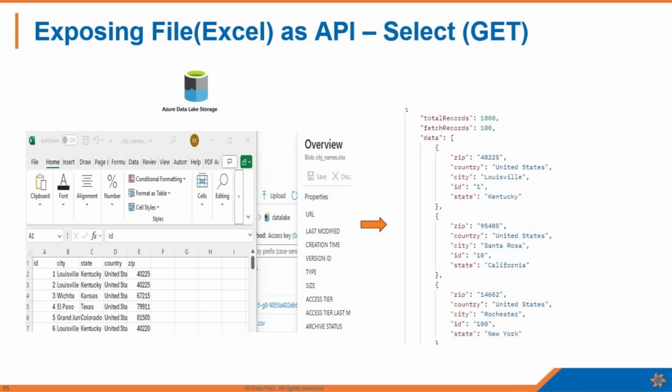DataFinz allows users to seamlessly expose Excel files as APIs using the GET method, providing no-code access and simplifying data retrieval. This eliminates complex configurations, enabling API-based access to Excel content with ease.